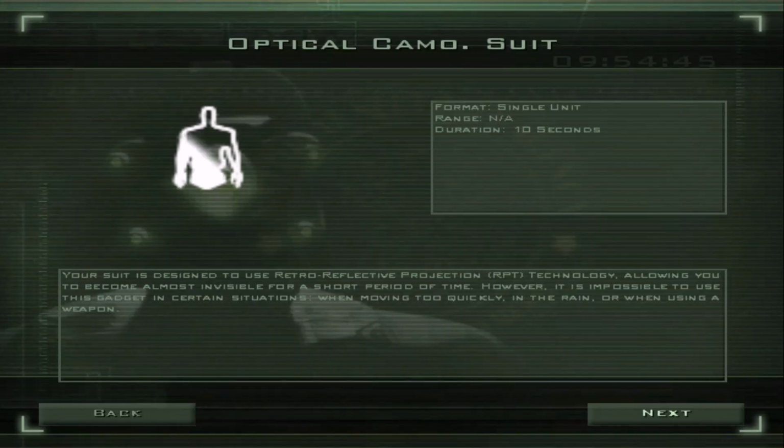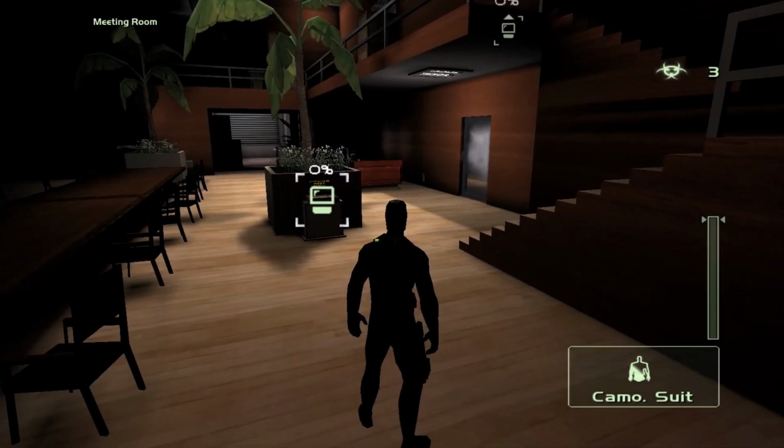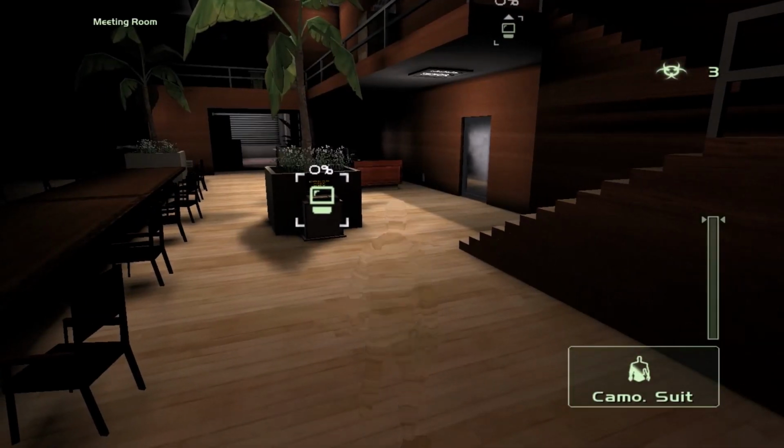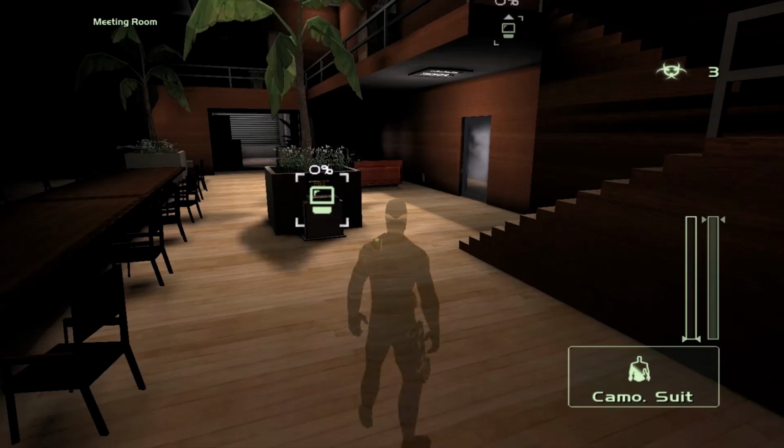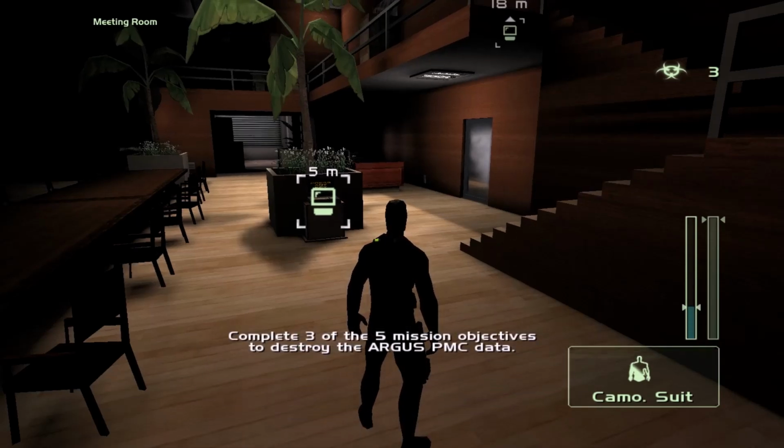If you want to enhance your stealth gameplay, the spy can select the optical camo suit. Select the gadget and then hold down the gadget key to start cloaking. While you are cloaking, you will see that your energy bar will start depleting. If the energy bar reaches 0, you will uncloak. In order to cloak again, you will have to wait for the energy bar to fill all the way.